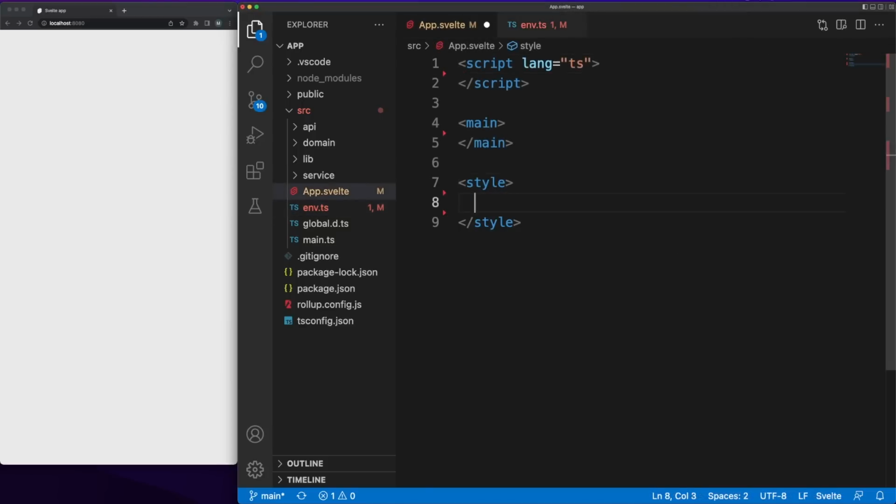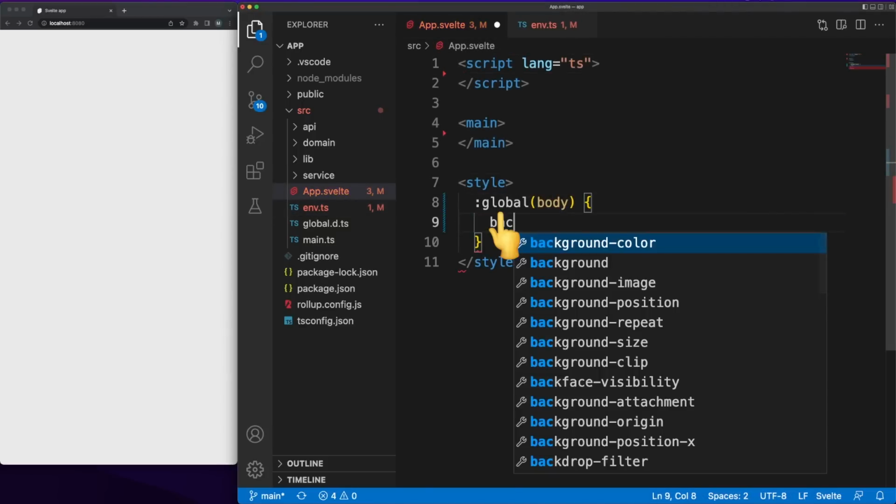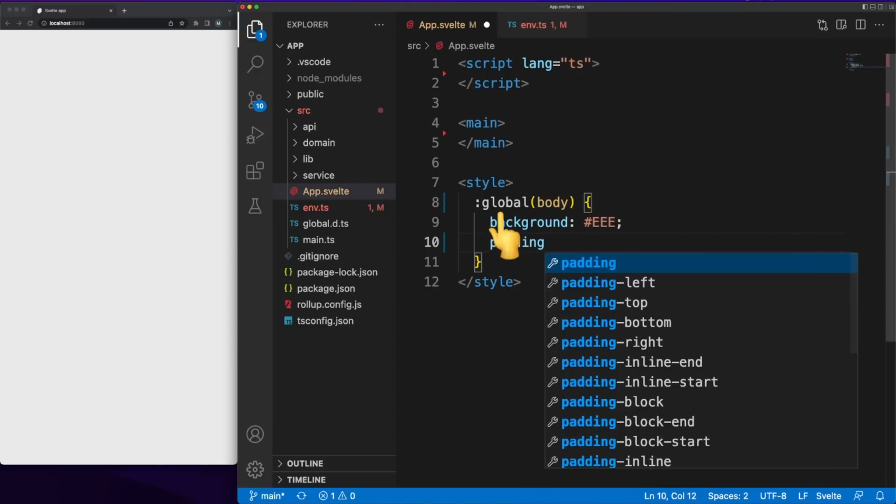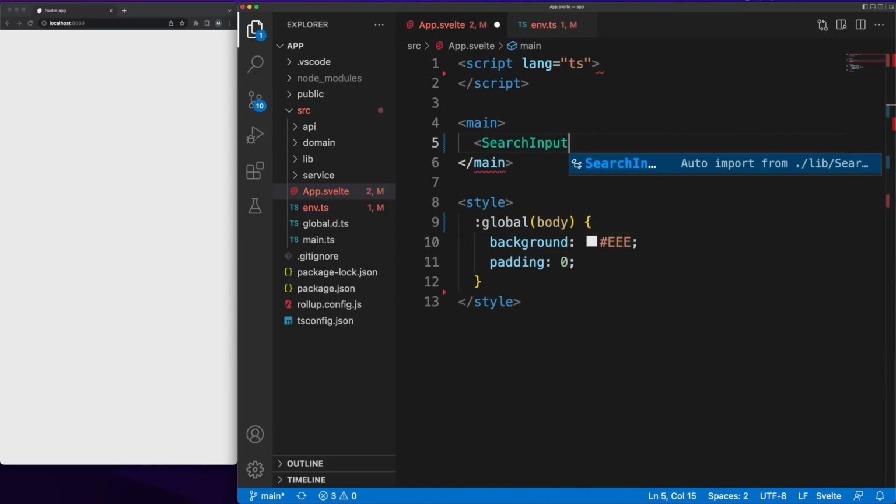In the main app component, I'm adding a couple of styling rules for the body using the Svelte special global selector. As a side note, I'm not going to cover any CSS styling in this video, and I'll just paste in some rules I prepared ahead of time.